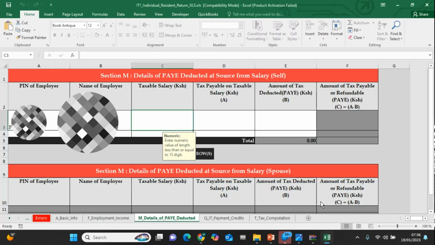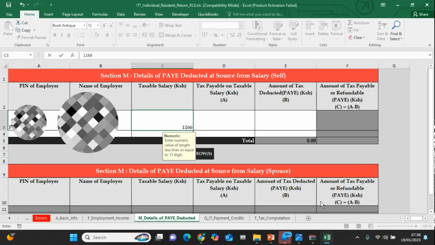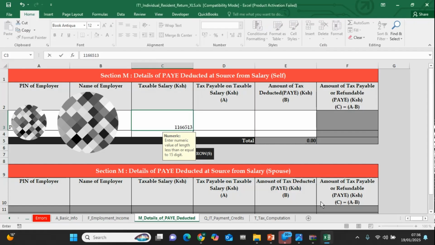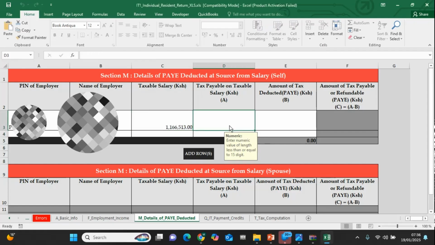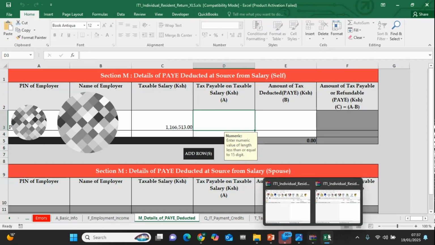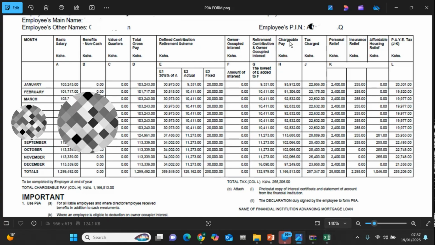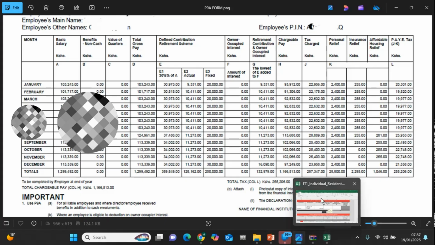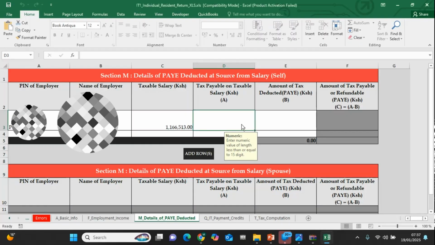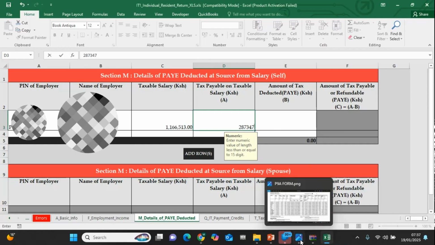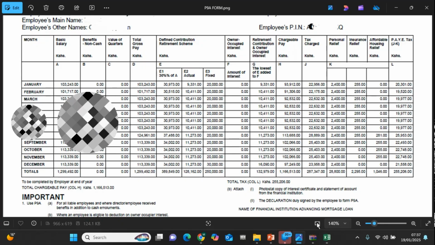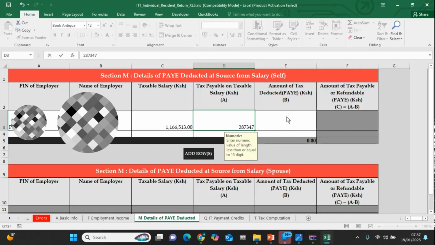What does that mean? It means that you're getting payment less all the allowable deductions. So in this case, just choose the taxable salary, then tax payable on taxable salary. It's also indicated in the P9 form. Let's check what this is. The tax charge is there. Okay, let me confirm if that's the correct amount. Okay, that's the correct amount.